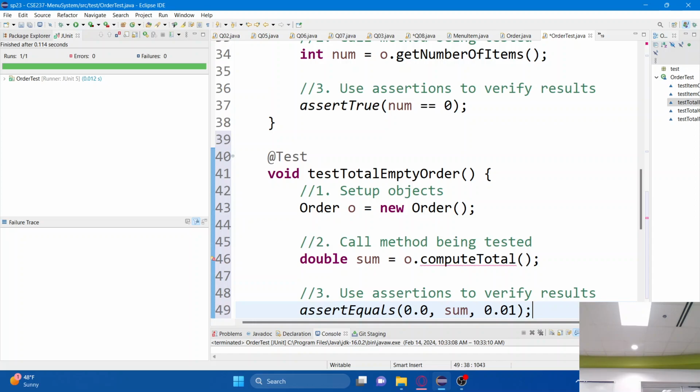Anytime you're comparing doubles, there's a possibility that there will be some error involved. So you have to provide some tolerance. You have to provide some wiggle. It's necessary to do.